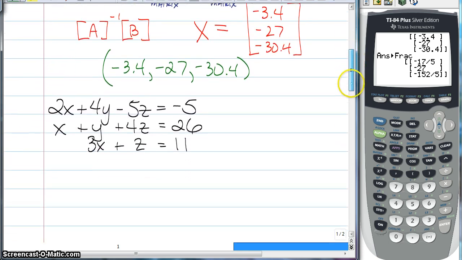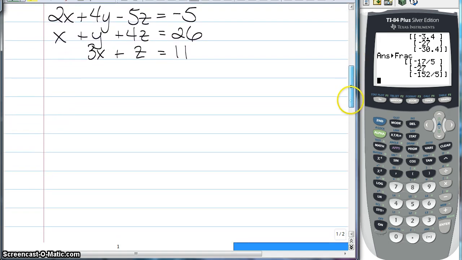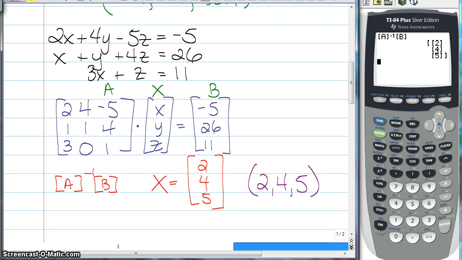Here's another example. I would like you to set up the matrix equation and then use your calculator to find x, y, and z. So go ahead, pause the video, and give it a try. So, did you get 2, 4, and 5? Because that's what you should have gotten.